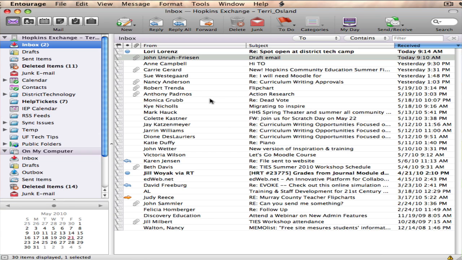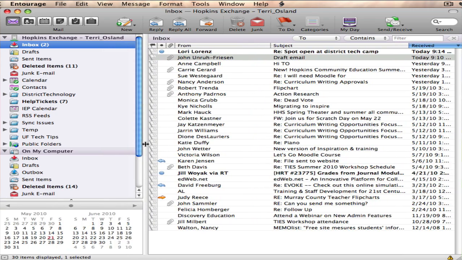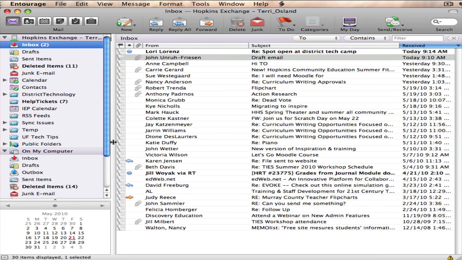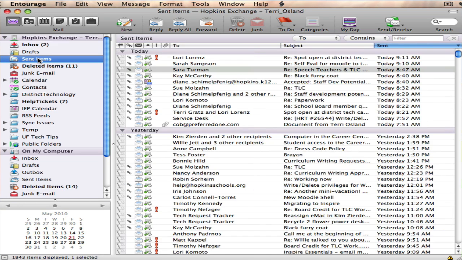You can empty out some of the mail that is in your sent items. I do this regularly. So to do that, you want to make sure you're going under Hopkins Exchange and not on my computer. You see there's two parts here. I can click and drag this open just so you can see that menu on the left. And under Hopkins Exchange, I go to my sent items. And I have a lot of things in my sent items folder.